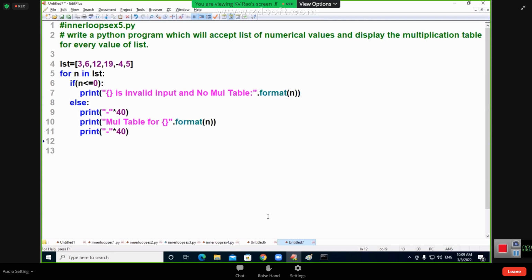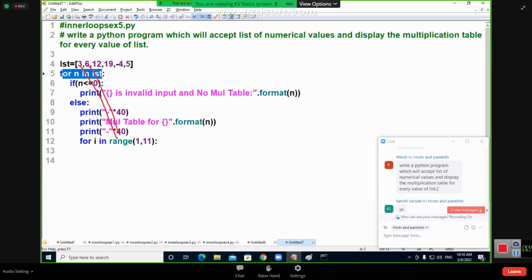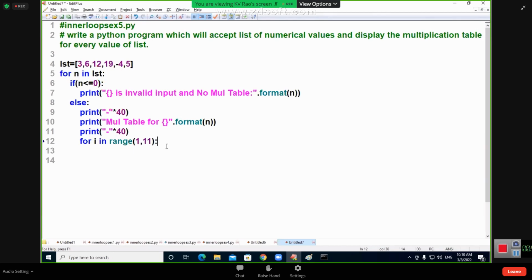Now see, students, for i in range of 1, 11. Already there is a for loop which will supply the value. Which values are supplied? 3 will be supplied, 6 will be supplied, 4 will be supplied, all values are supplied. What will this loop do? It will do the multiplication table. How beautiful it is. Print with tab, n into i, dot format of n, i, n star i. Beautiful.